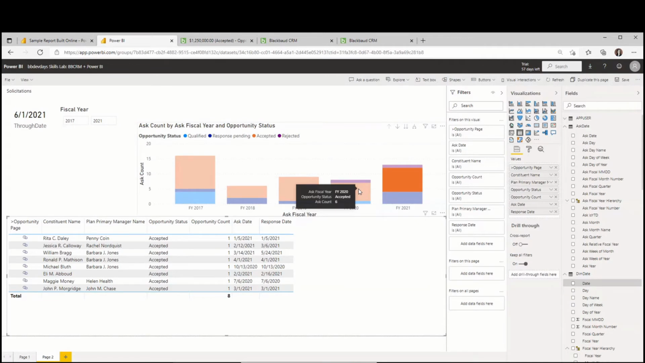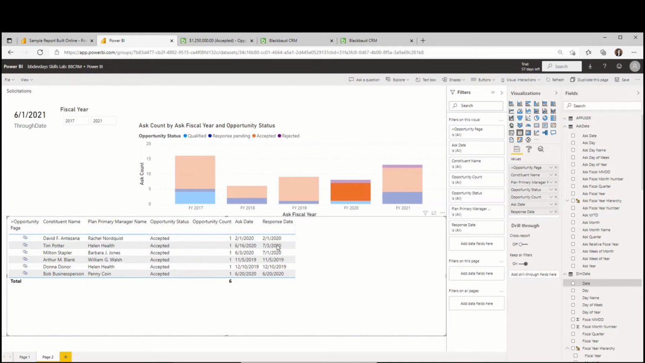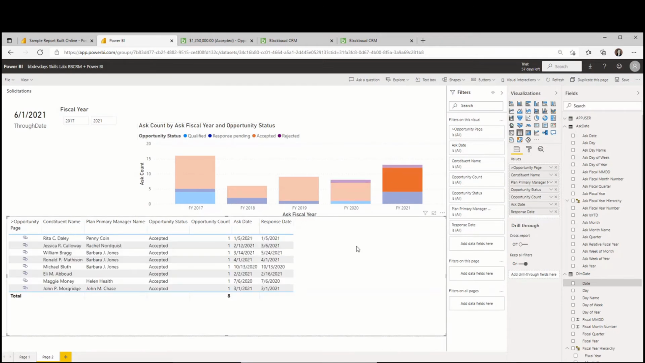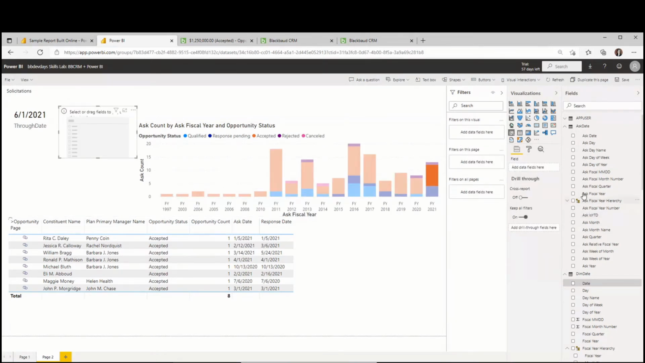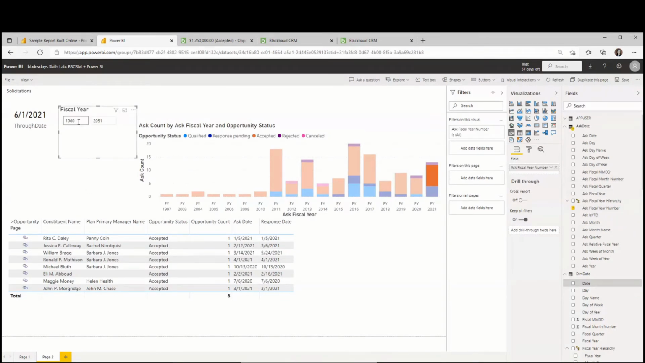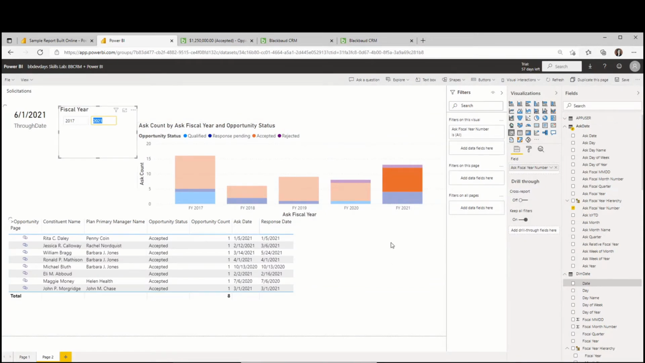Perfect. Now we expect to see 6 opportunities with an ask date in fiscal year 2020. And yes, indeed, we've got Tim showing up in 2020 based on the ask date and not showing up in 2021, though he had a response in 2021. Now remember, we've also got this fiscal year over here that we need to update. So we're going to just simply swap out ask fiscal year number. And all right, we'll get you updated again, 2017 to 2021. There we go. Our view's ready to go.